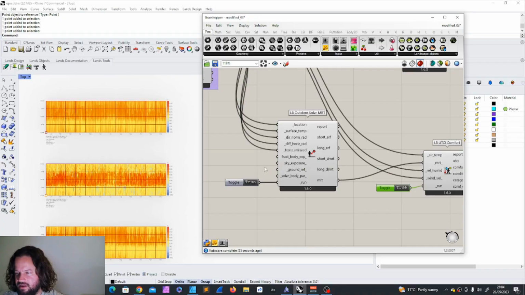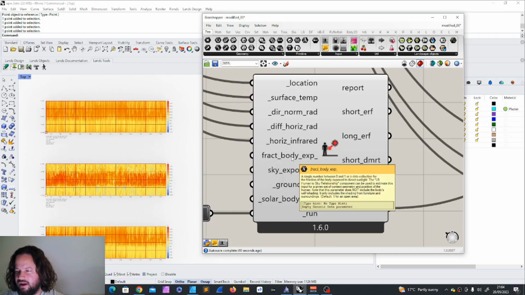Now, what else can we add here? The fract body exposure: a single number between 0 and 1, or a data collection for the fraction of the body exposed to the direct sunlight. The Ladybug human to sky relationship component can be used to estimate this input for a given set of context geometry and position of the human. Note that this parameter does not include the body's self-shading. It only includes the shading from furniture and surroundings.